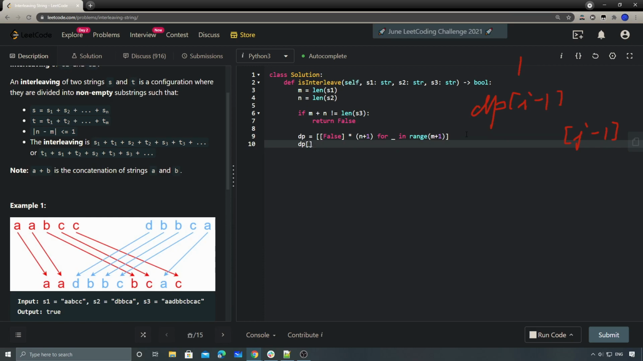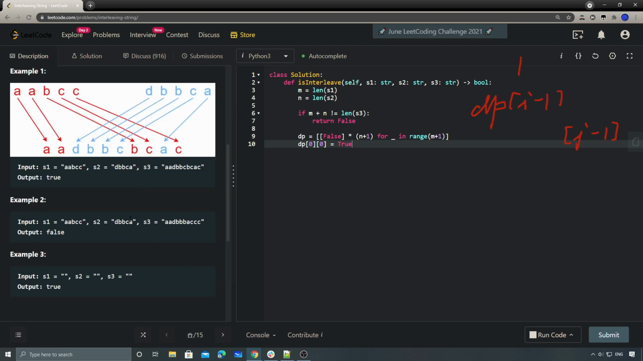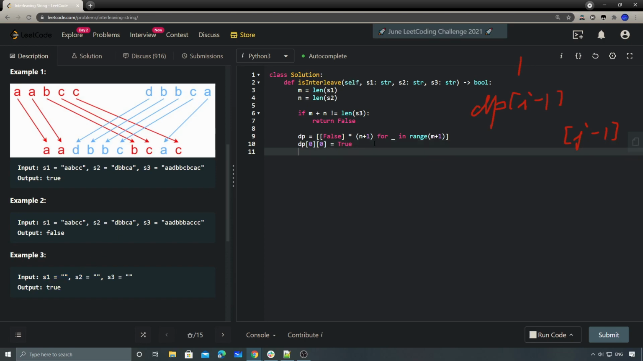So the base case is like this: 0 and 0, right? This 0, 0 is actually example 3 here. That's the base case. And then, since in the DP we will be using this, we loop i from 1 to m plus 1, right? And then for j in range of 1 to n plus 1.